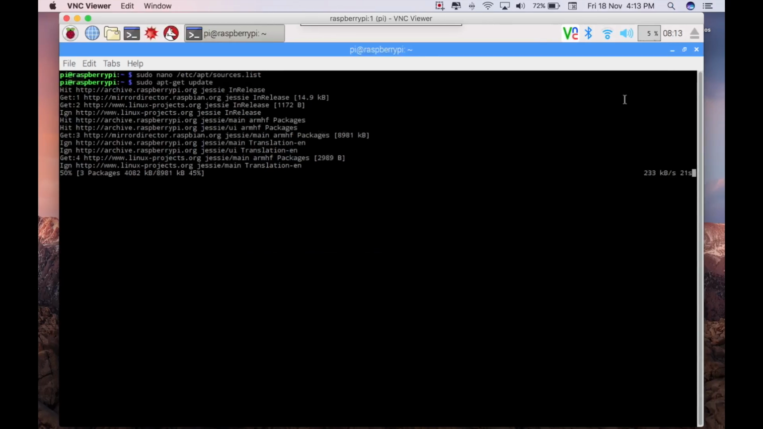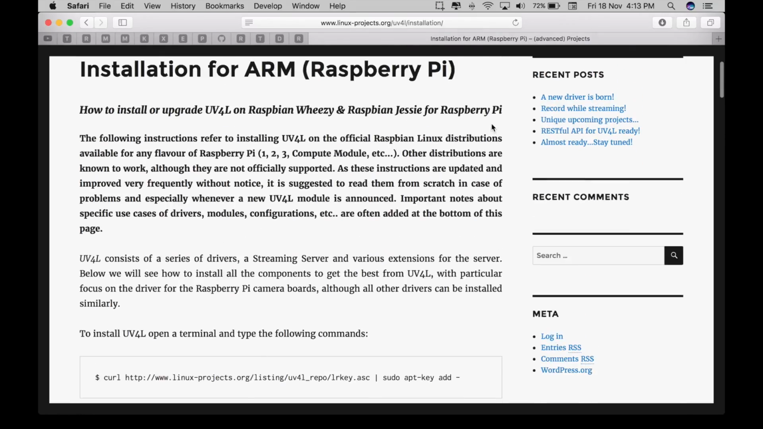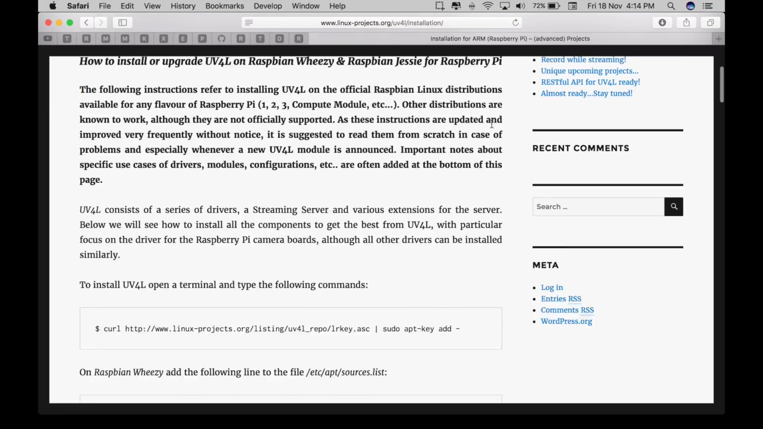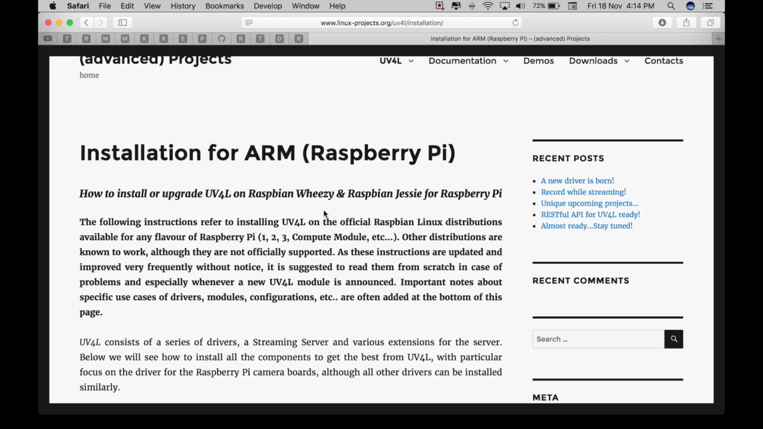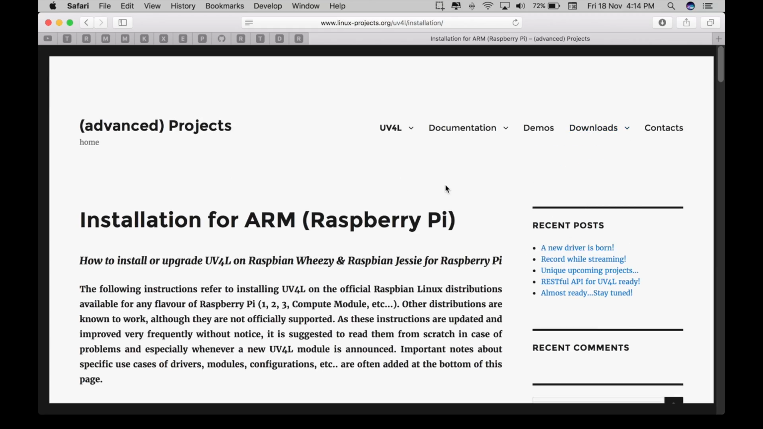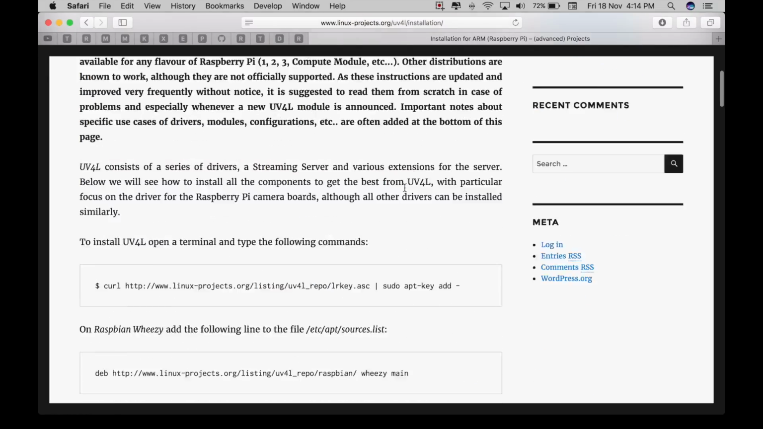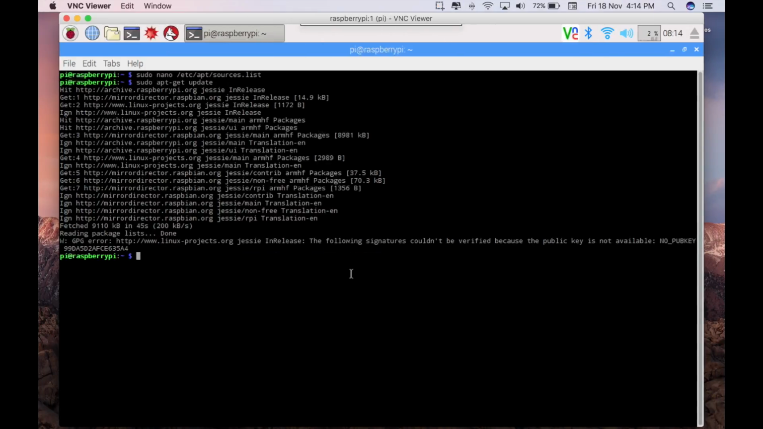For your information, UV4L is a great way to do online streaming, live streaming of your Pi camera, and it handles them very well. The alternative to UV4L is MJPEG streamer. So if you have ever tried MJPEG streamer before and you haven't tried this one, this is a good exposure for you. So we have done our sudo apt-get update.